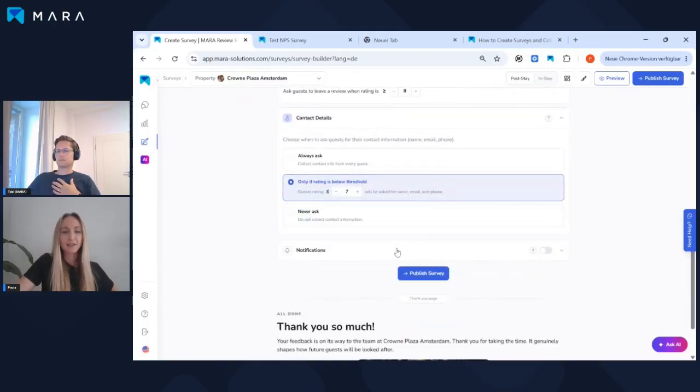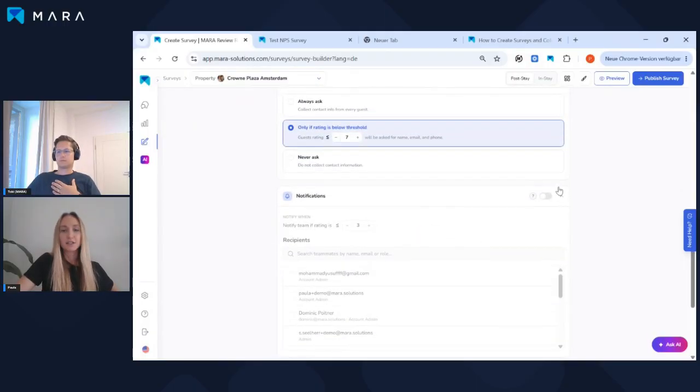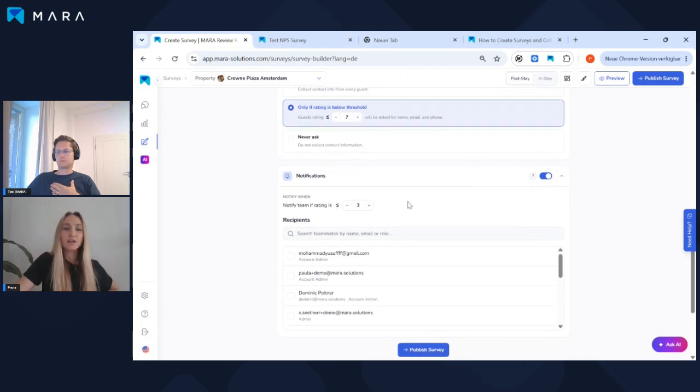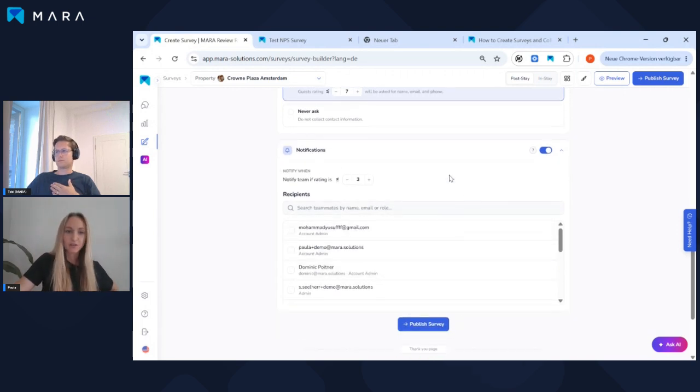And the last setting here is the notifications. This is especially relevant when setting up in-stay surveys, but you might also want to have that for the post-stay survey version. For surveys, you can get live notifications when a guest has answered your survey. So especially if you ask for feedback during the stay, you will definitely want to know to react as fast as possible. So you can set notifications. For example, if the rating is low, certain team members should get an email immediately, and then you can select that here, and then you will get notified whenever a guest has left a negative feedback.